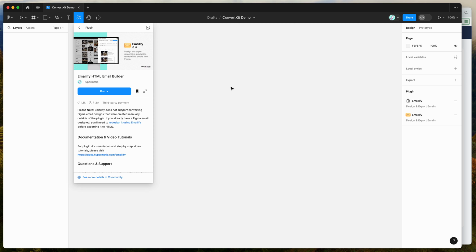Hey everyone, this is Adam, and today I'm going to be showing you a quick tutorial on how to export your HTML email templates from Figma to the ConvertKit email marketing platform. And we're going to be doing that using the Emailify plugin.